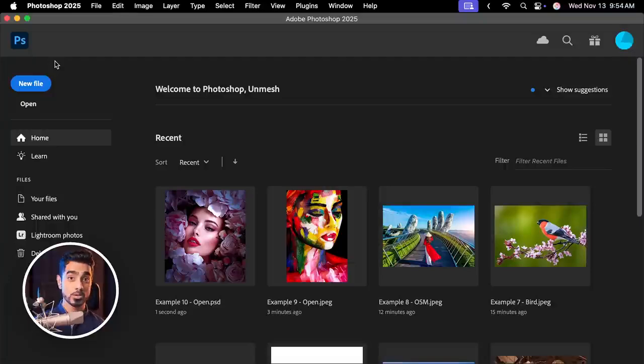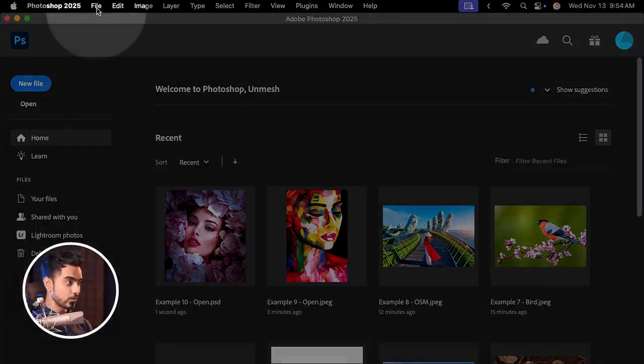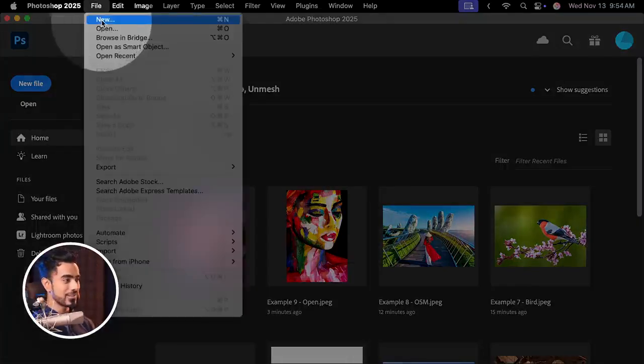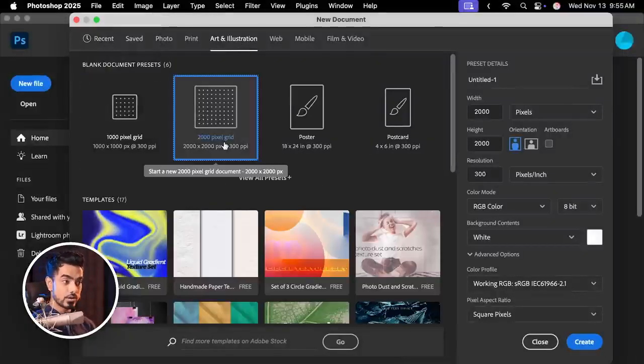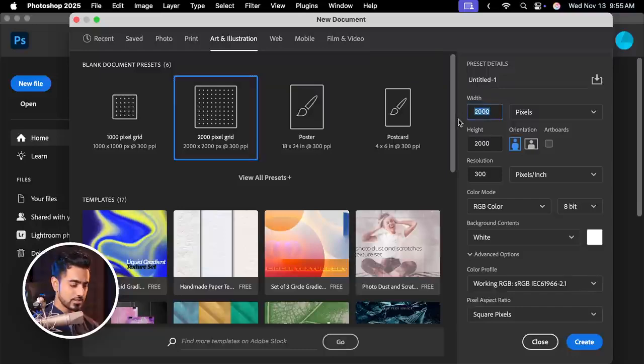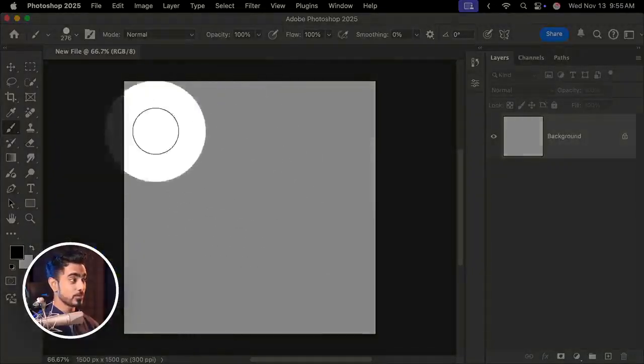Now to create a new file, what are we creating? File. So we need to go to File, and we are creating a new one, so let's click on New. There are lots of presets to choose from. To keep it simple, let's go to Art and Illustration. Let's go with 2000 pixel grid. You can change it right here. Let's go for 1500 width and 1500 height. And you can name it whatever you want. Let's name it New File and click on Create. And there you have your brand new document, New File.